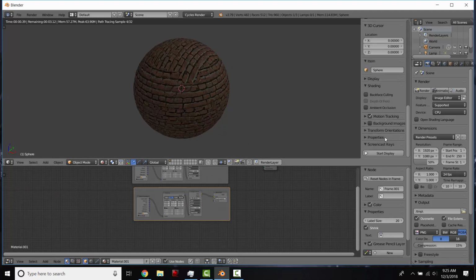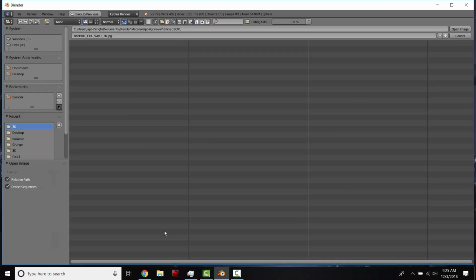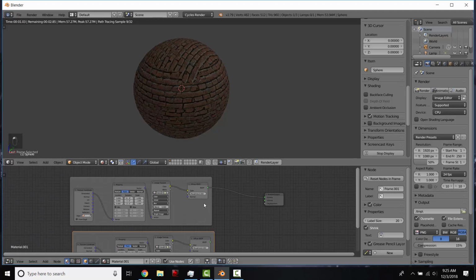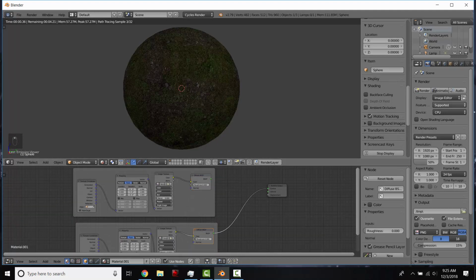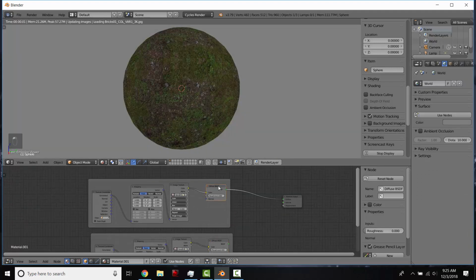So the bottom set of nodes, I'm going to make a moss texture. So we'll go ground. So on the top it looks like that. On the bottom it looks like this. Let me brighten up the world. So we have two different materials basically, and then I'm just going to mix them.